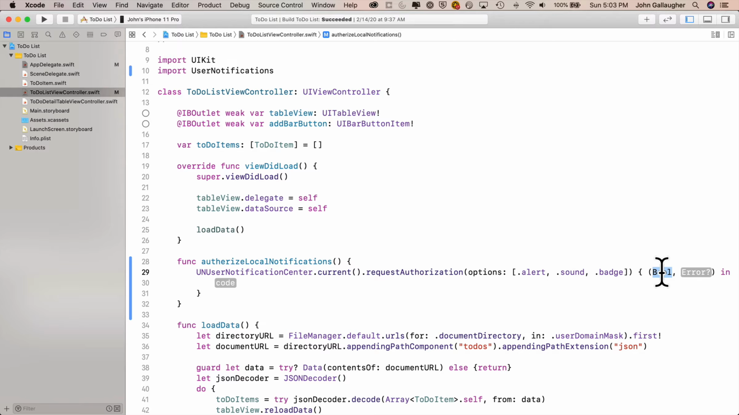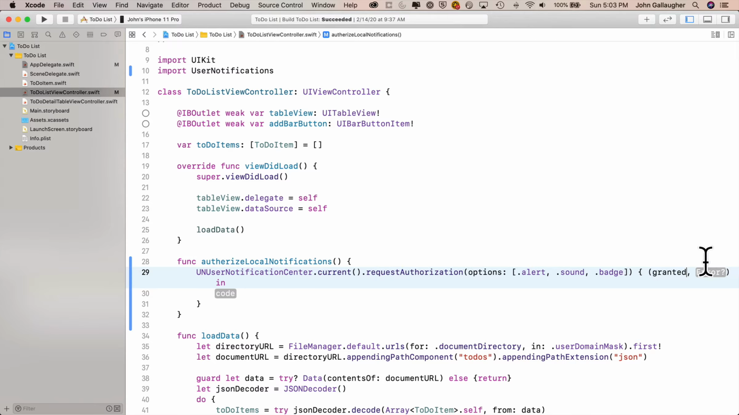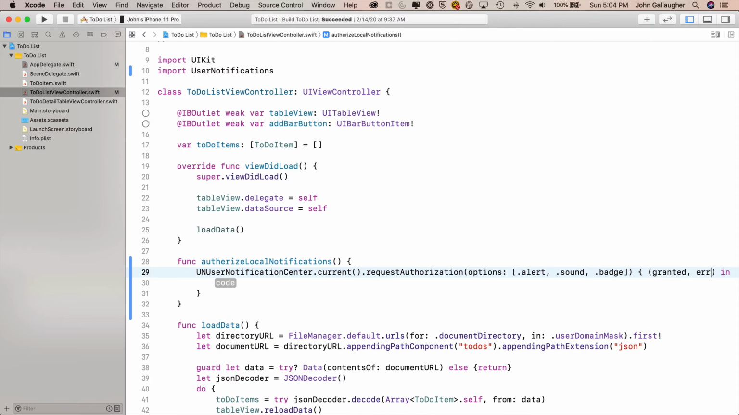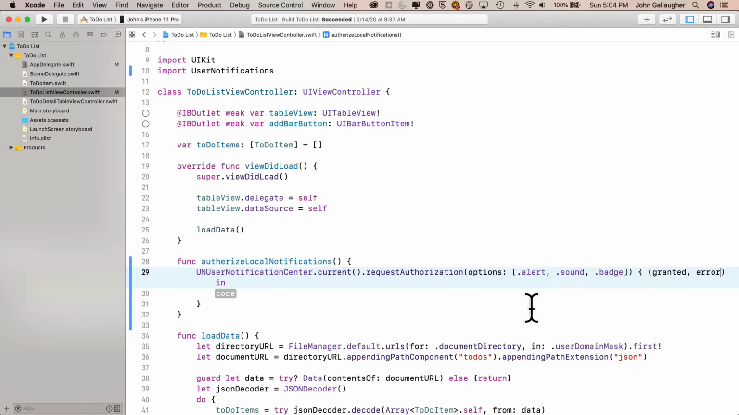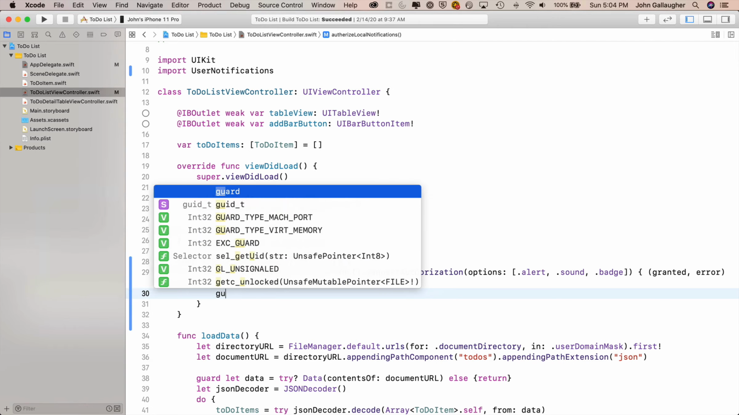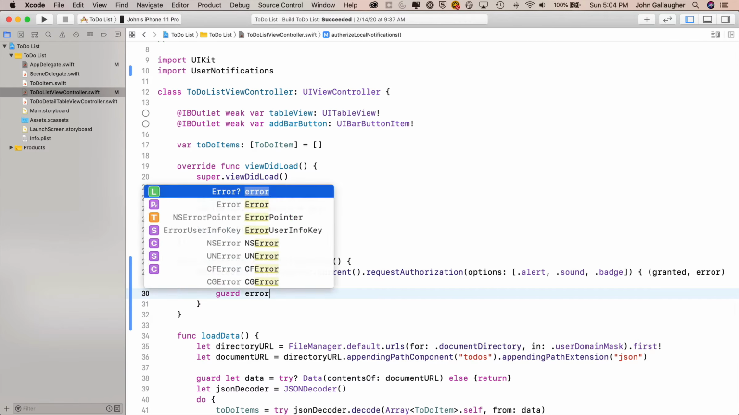First, let's name the bool. Why don't we call that granted, meaning true or false, that authorization has been granted. And for the error, we'll just call that error. So first, let's deal with the error. And we want to deal with the error if the error is not nil. So we'll use a guard statement. We'll say guard error equals nil, else.